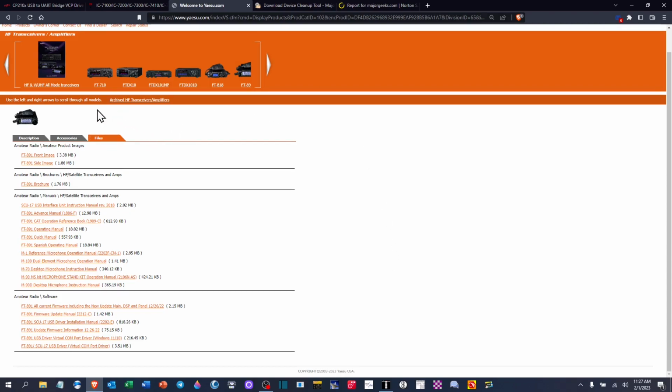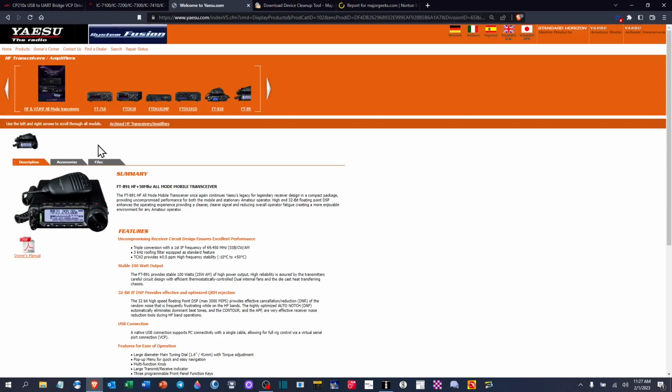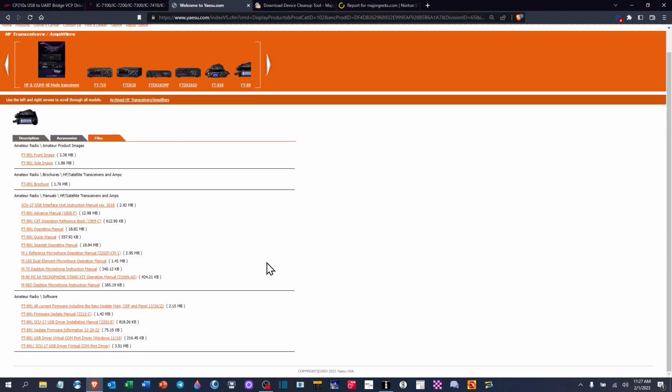So simple as that. And so if you know how to use the site, just pick your model here. And like I did the FT891 and went under Files. And I went down to the bottom. So that's all you need to do. Next, what we're going to do is look at sound cards.